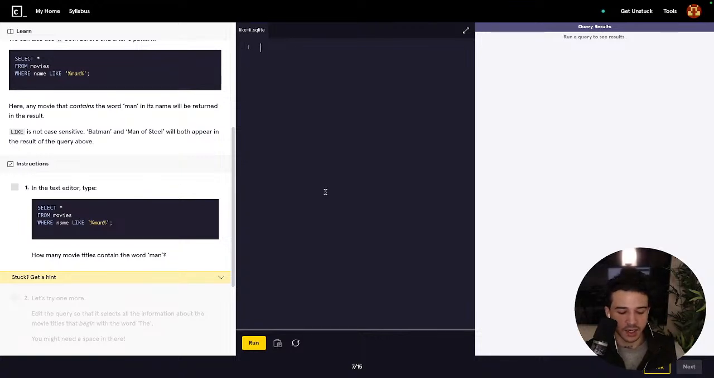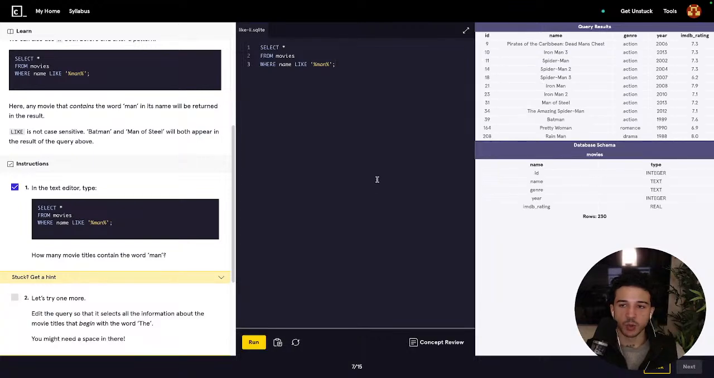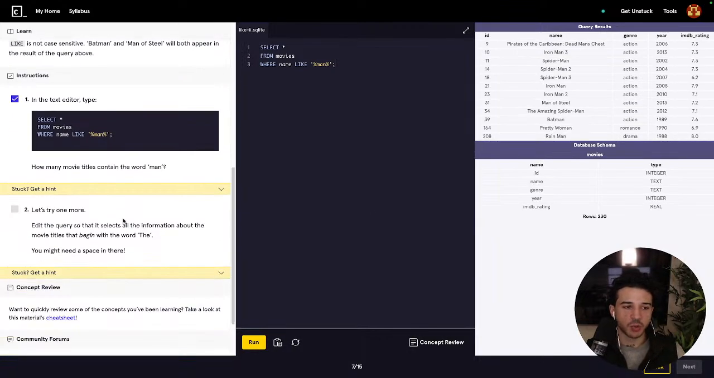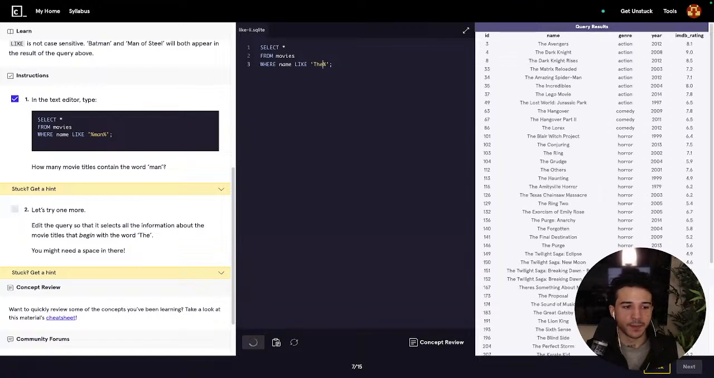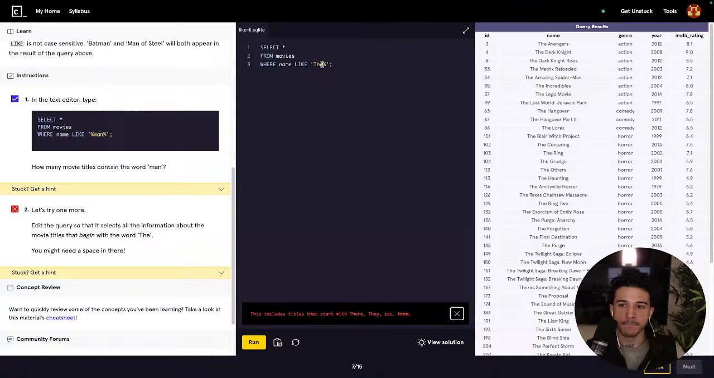In the text editor, type select all from movies where name like %man%. How many movie titles contain the word man? A bunch of them. Let's try one more. Edit the query so that it selects all the information about the movie titles that begin with the word The, or The. You might need a space in there.